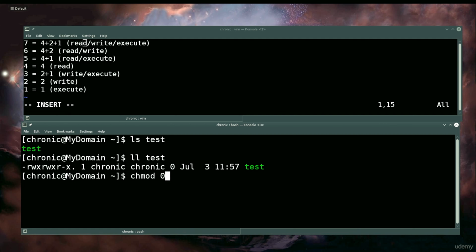Now the next set of permissions is for the group. What sort of permissions would I like to give to the group? Well, let's say that the group can read from it, so 0, 4. And the last permission to the world shall be 0 as well, so test.